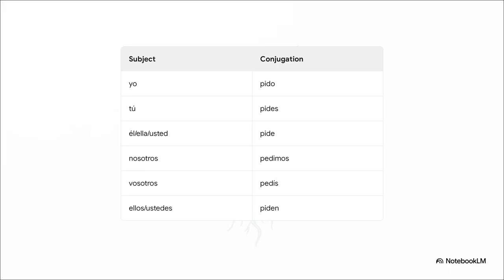Okay, let's lay out our main suspect, pedir, on the table. You can see we have pido, pides, pide, then pedimos, pedís, and then back to piden. You see that? It's flipping back and forth between E and I. And now for the big reveal. The magic trick. If you draw a line around all the forms where the stem actually changes, what shape do you get? It looks like a boot. A work boot, maybe. And that's it. That's the secret. The change from E to I only happens for the forms that are inside the boot.